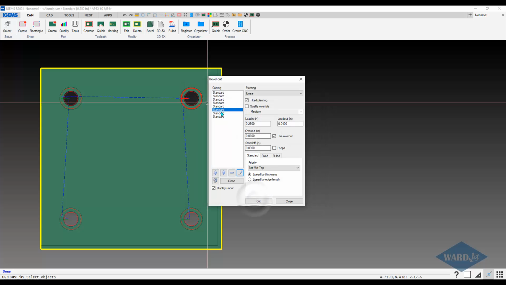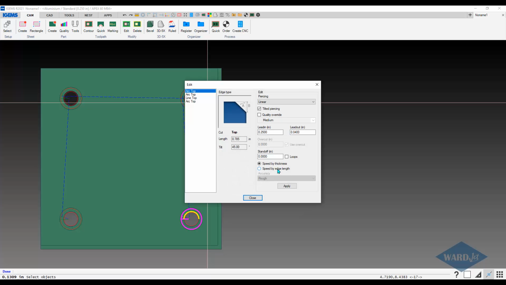And then I can close it, and then go to the other countersink, and we'll edit that one, and we'll also change that to be speed by edge length, and apply, and OK.